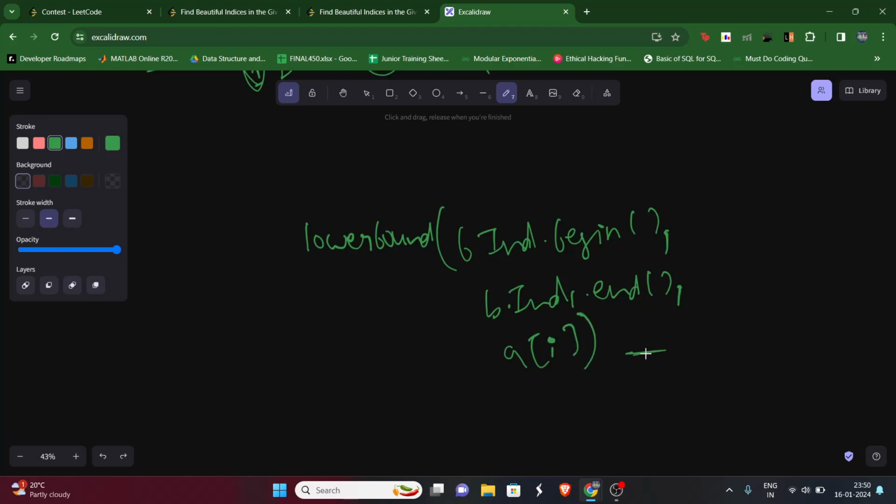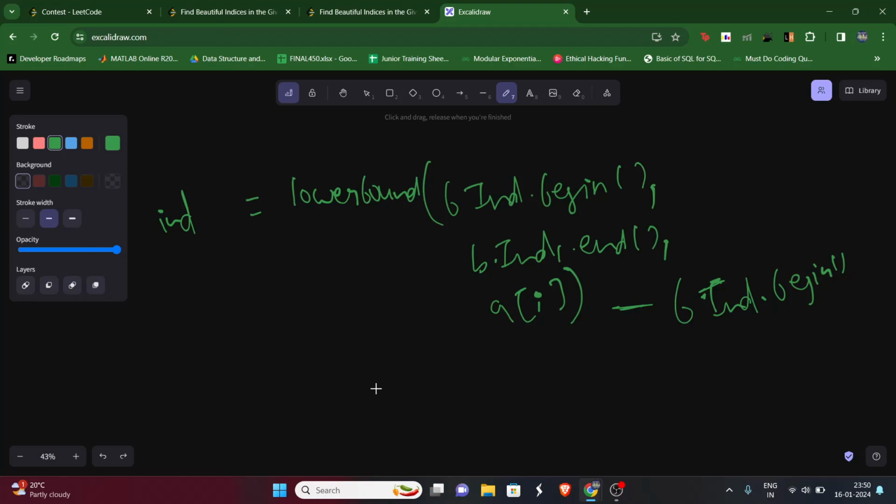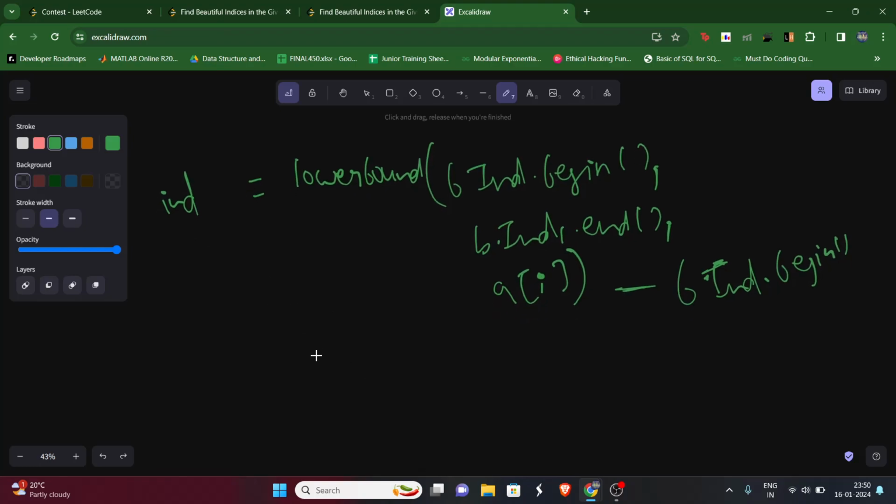Now we need the indexes, right? Right now it will return iterators, but we need indices. So what we'll do is just subtract b indices dot begin. Whatever the index, let's say we store it in value ind. Now we'll check, is it at the end?